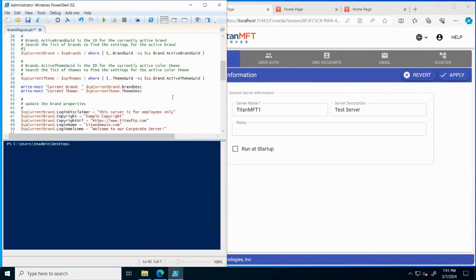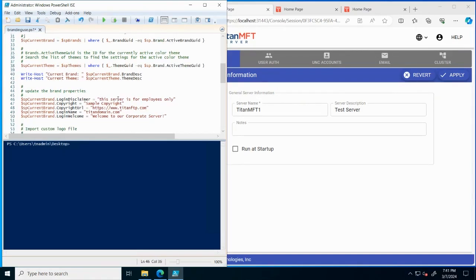If you want to change the disclaimer, copyright, login name, or welcome message, check around line 44 of the script for the brand properties and make any changes as you'd like.